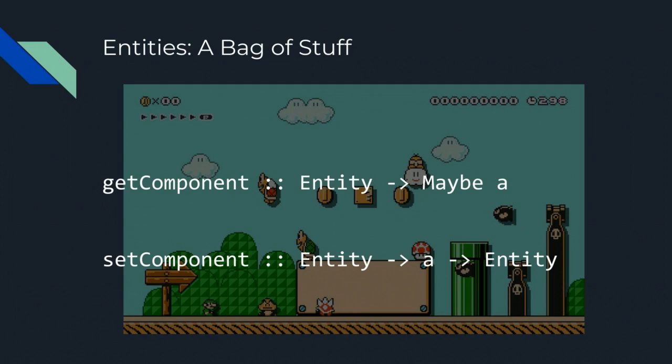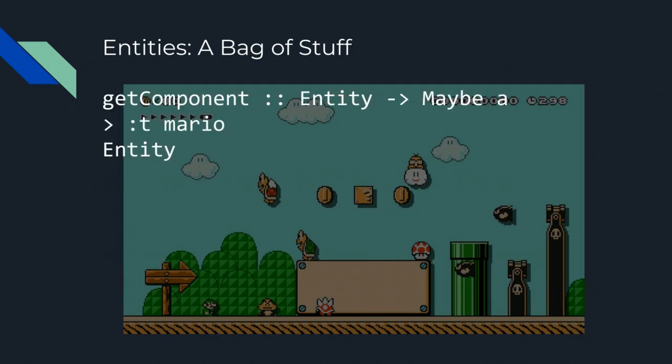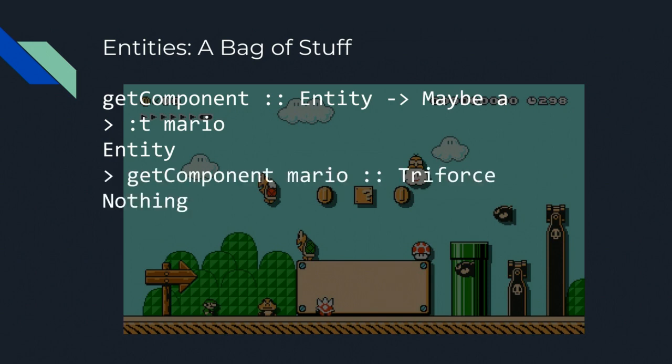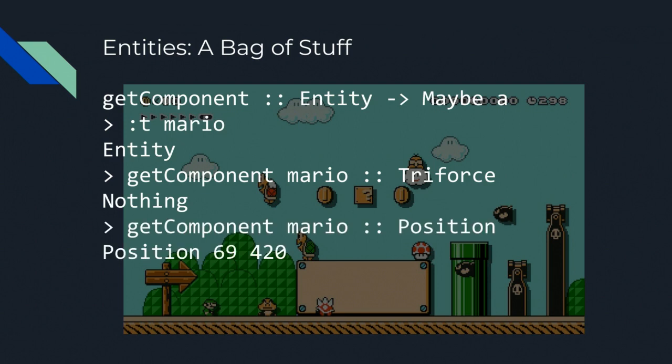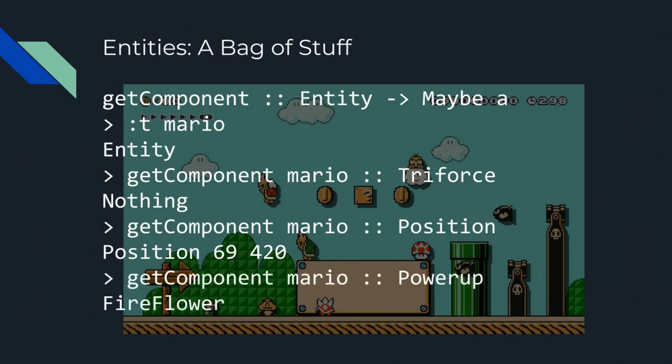And you've got these two basic functions on an entity. So this is a little bit like dynamic. If you've got a Mario, then you can try and get the triforce off it. There's nothing there. You can get the position from it, and that gives you the position. So far, so much like dynamic. But you can also have other things in it as well.